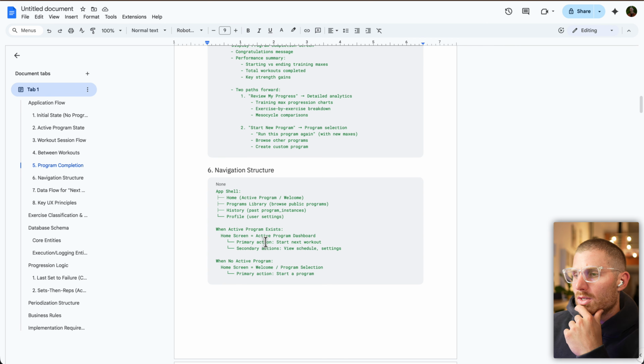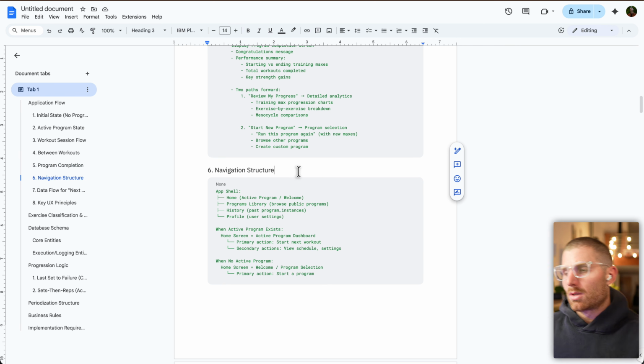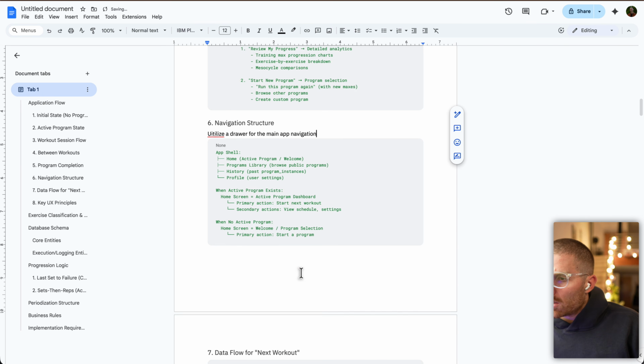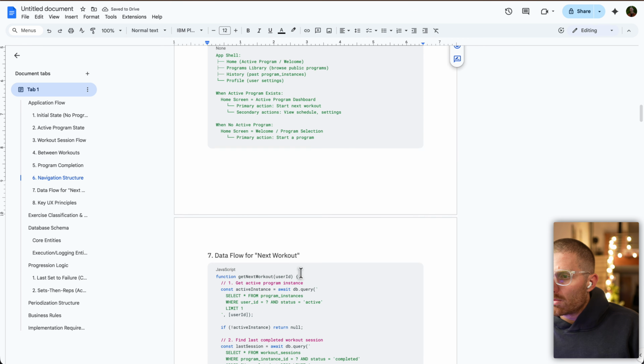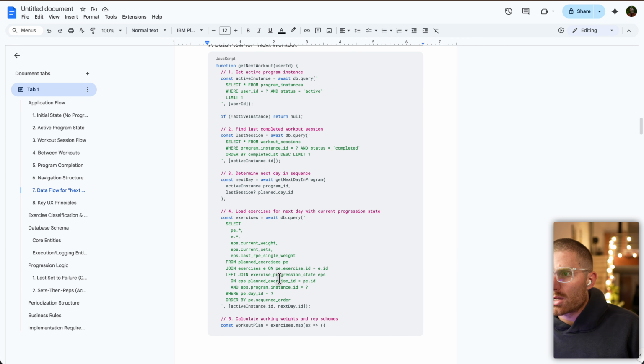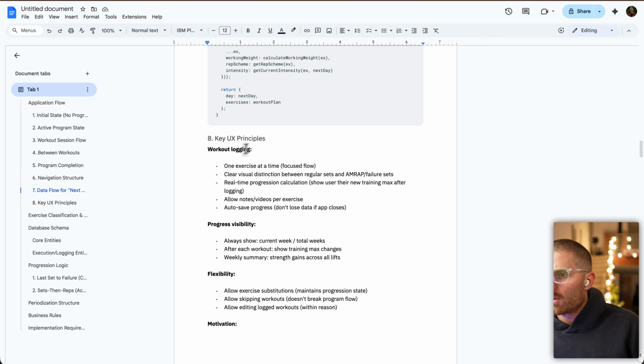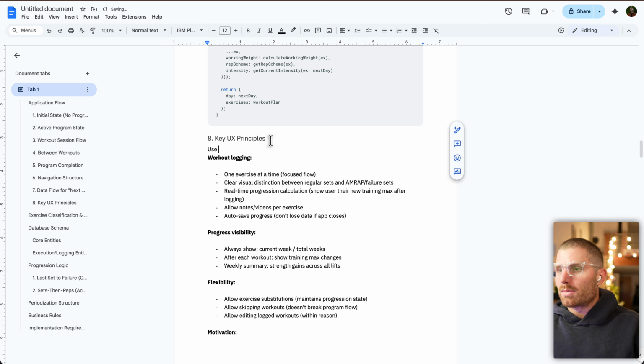Home, library, history. Utilize a drawer for the main app navigation. Very good. This is all just logic. Use Replit Auth for user management.